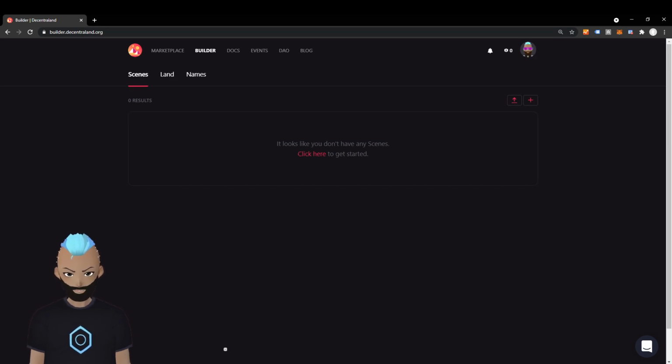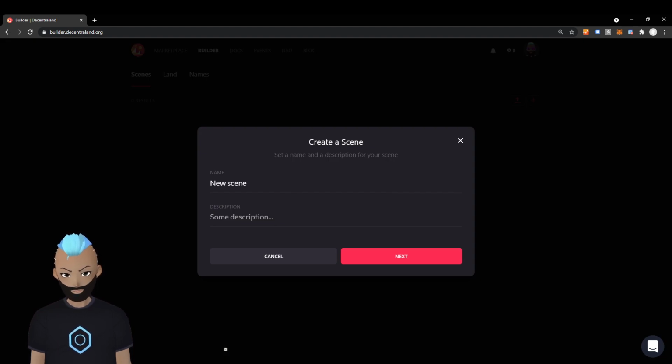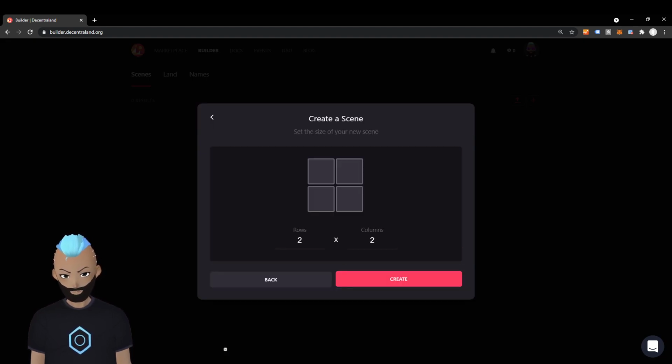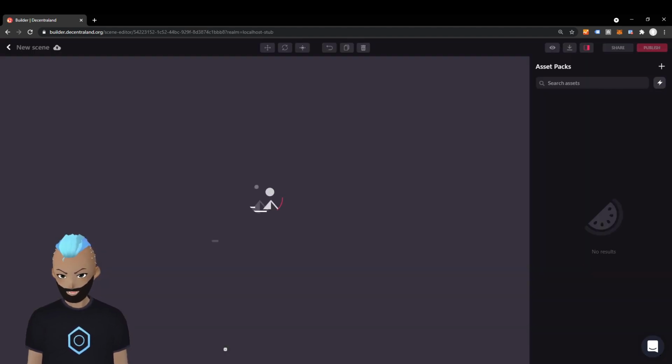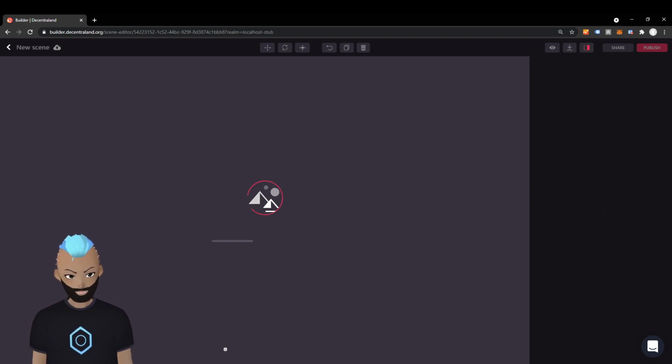Once you're there, you should be able to create a new scene. So for most of you who do have one plot of land, you will be creating a one by one scene. So you can click on the plus, name your scene whatever you want to name it. Click next and then select here one by one for a single plot. It will then create a blank scene for you, which we can then use to deploy the building on.